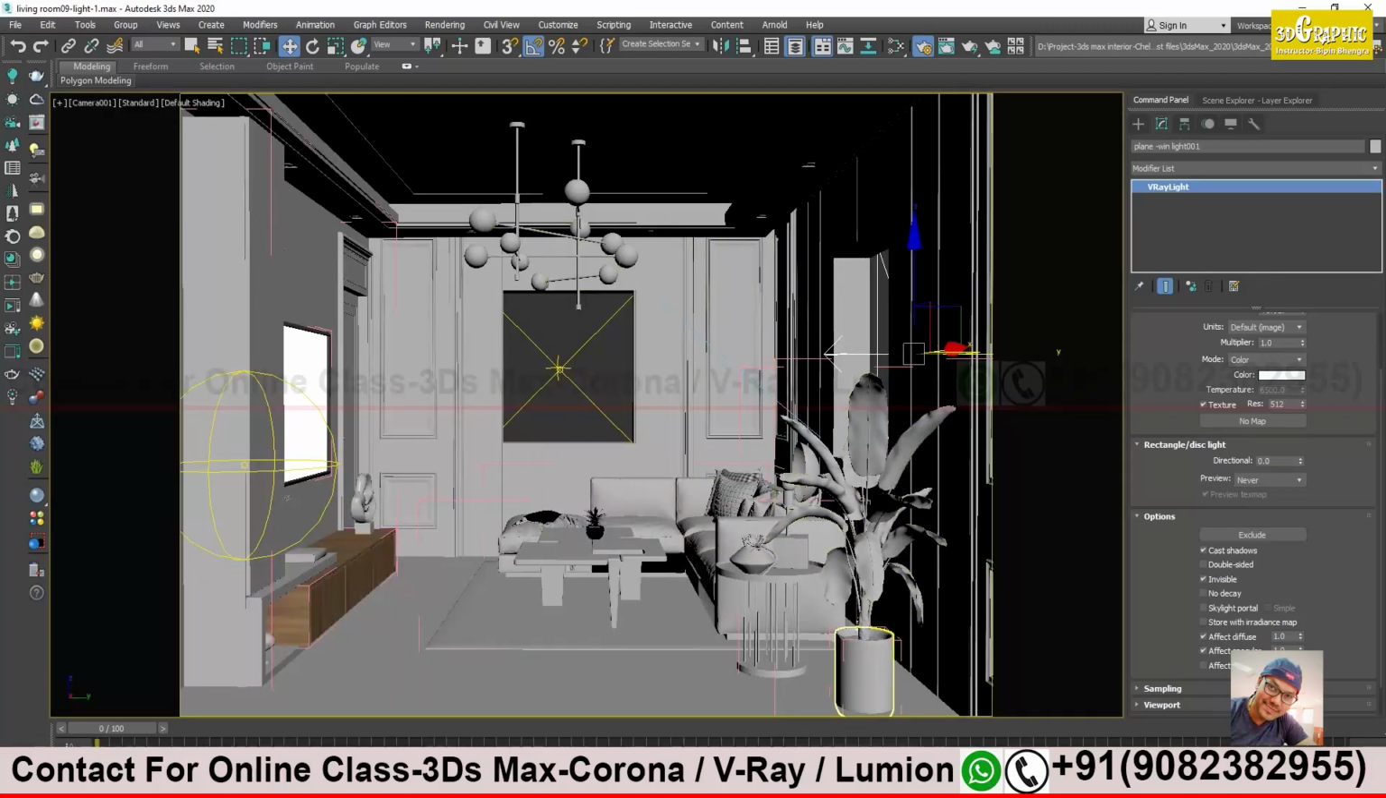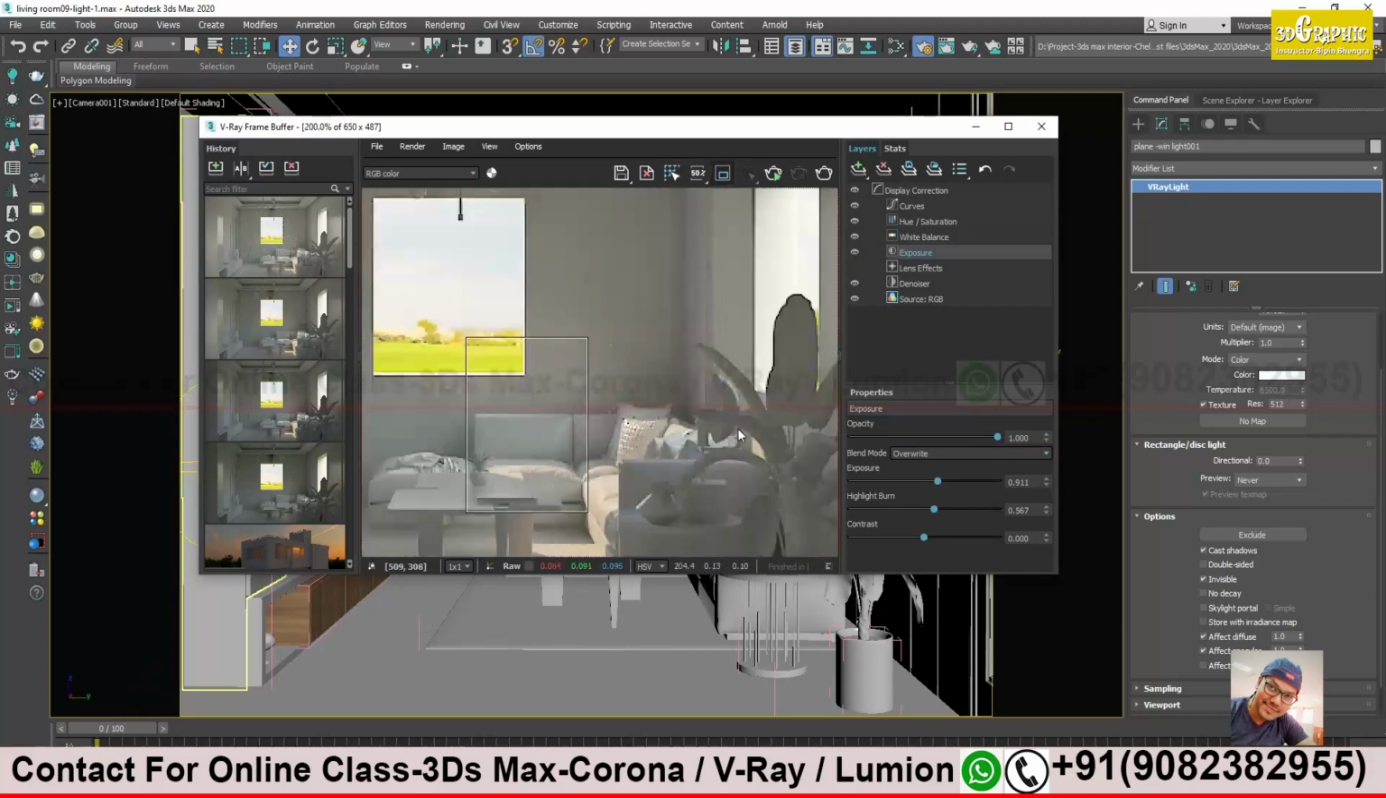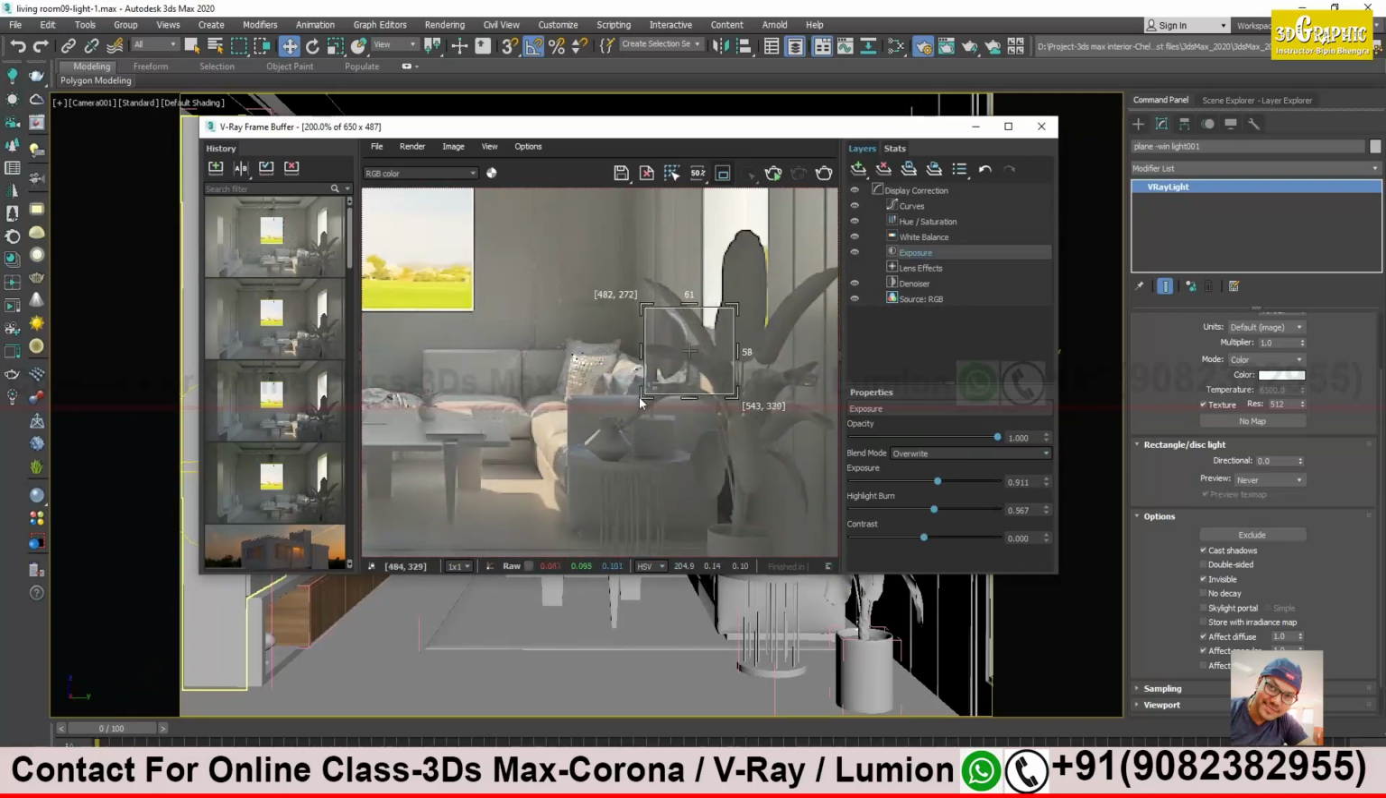Again, I will take a small area, which is directly close to the window, where the plain light will hit the maximum.